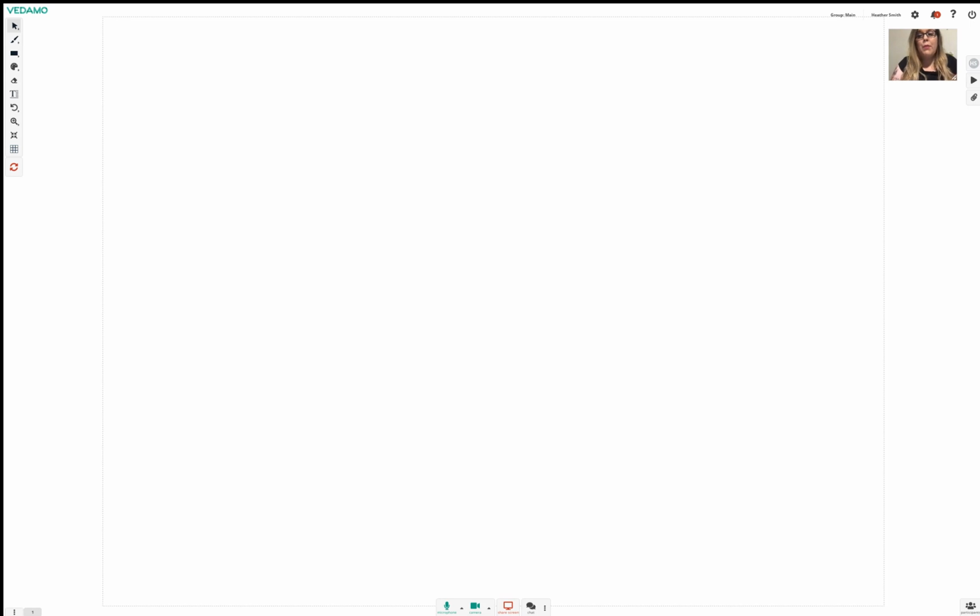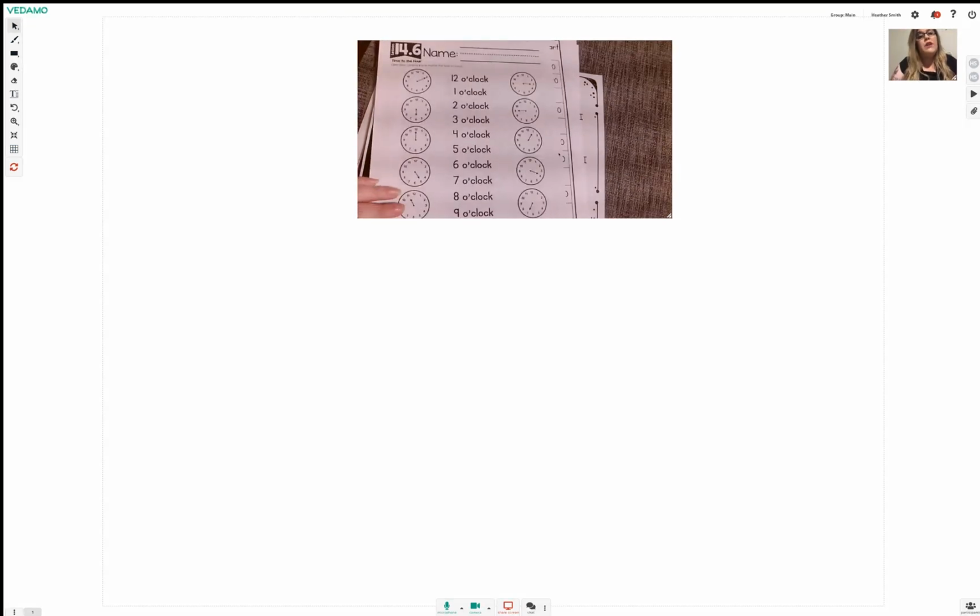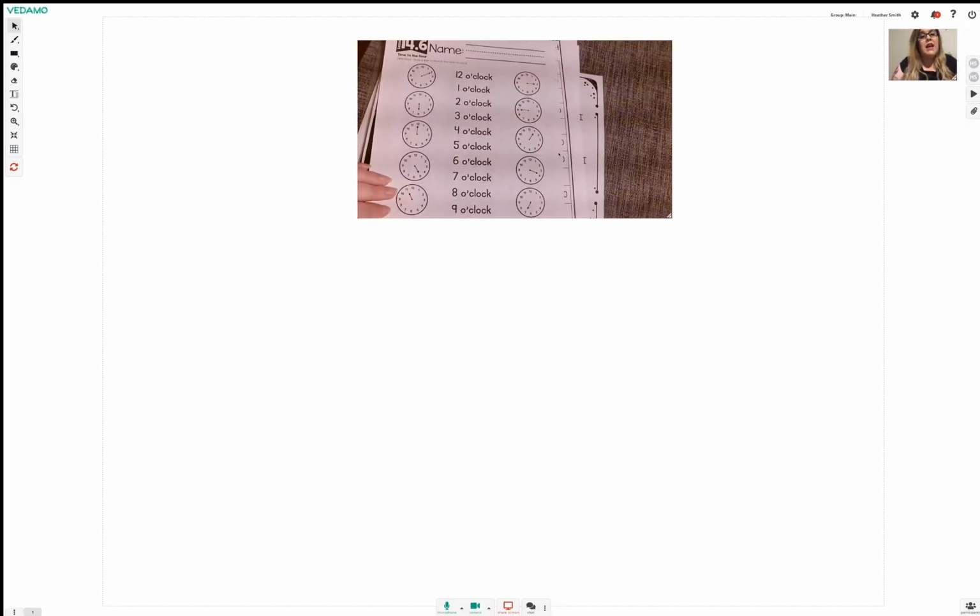After Bible, we have math. And for math today, we have 2 units that we are trying to get. This is the last full week kindergarten has. The rest of the school year, we are half days, so we are trying to get in as much as possible. So today is 14.6, time to the hour.